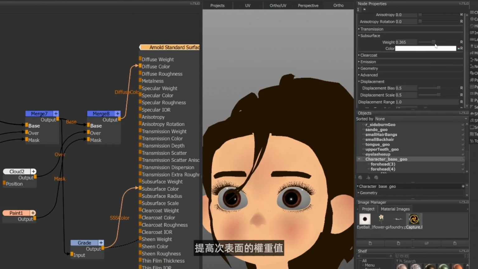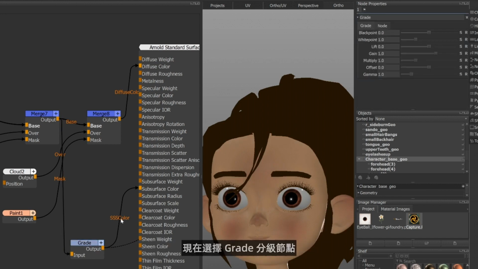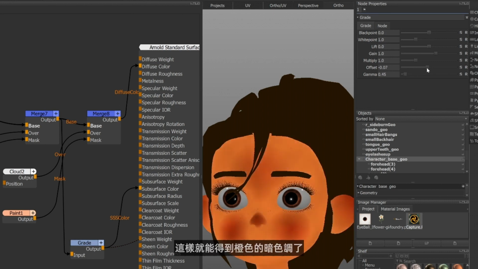So I'm just going to turn up the subsurface for now to a random number, 0.39 in this case, maybe a little bit more, 0.5, about halfway. Okay, so now with our grade node selected, we're just going to mess with some of these values in here. So the gamma we're going to turn down, and we're just going to get this orangey darker hue coming down. We're going to offset it, so we're going to darken it a bit there.